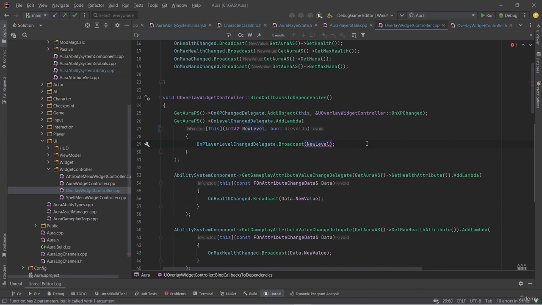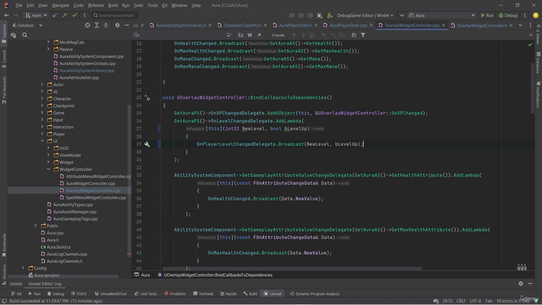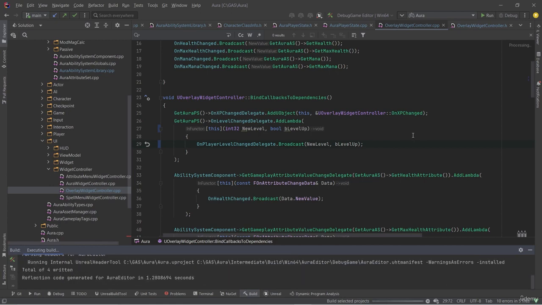So right here, our broadcast will now broadcast be level up. And now we need to go and fix things that will be broken in Blueprint as a result of this. And I don't think anything else responds to on-player level change delegate, so that's the only thing we need to fix. Let's compile and launch the editor.